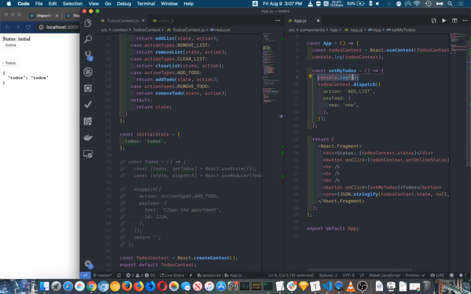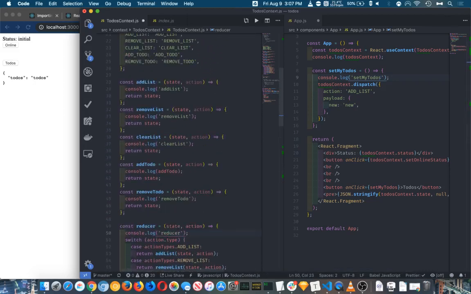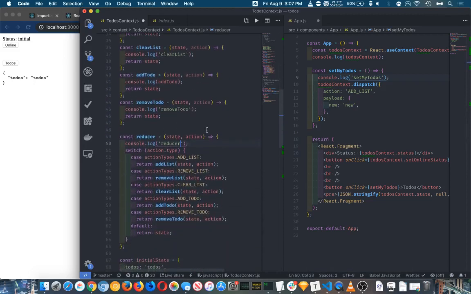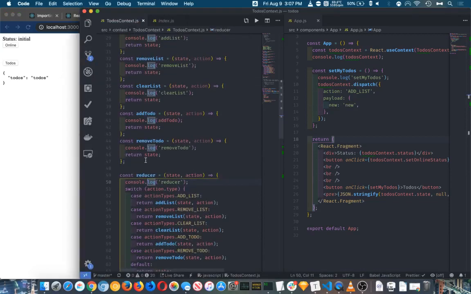I'm just, this can be anything, 0, 1, two, whatever I want. I'm just looking to see, did any console log run? Right, so I can say, this is set my to-dos. I can say, this is reducer. And then, oh, that's interesting. Yeah. So we have our set my to-dos function is running, our reducer function is running, right?